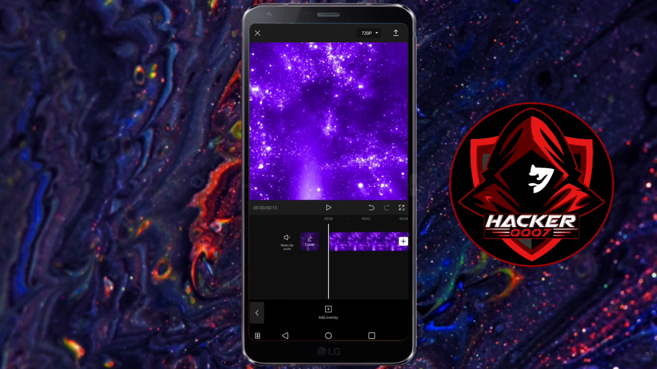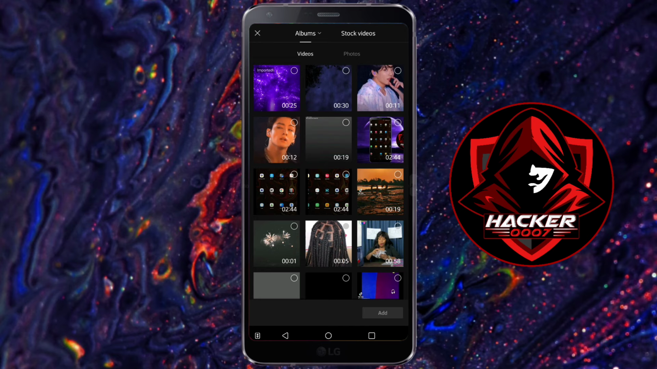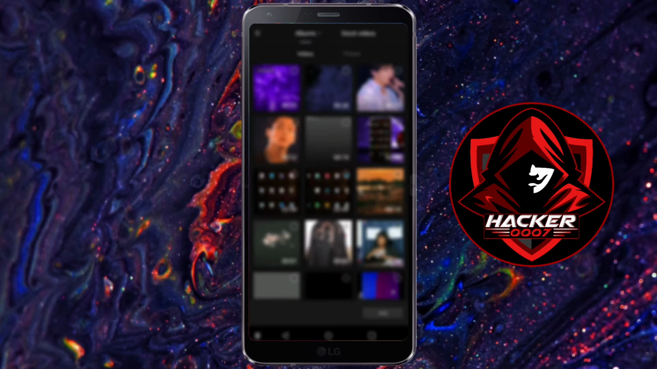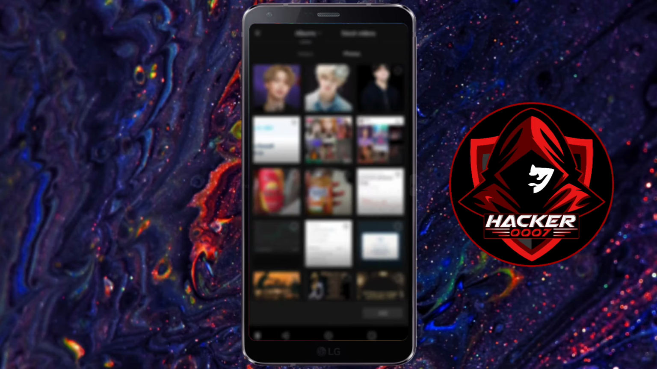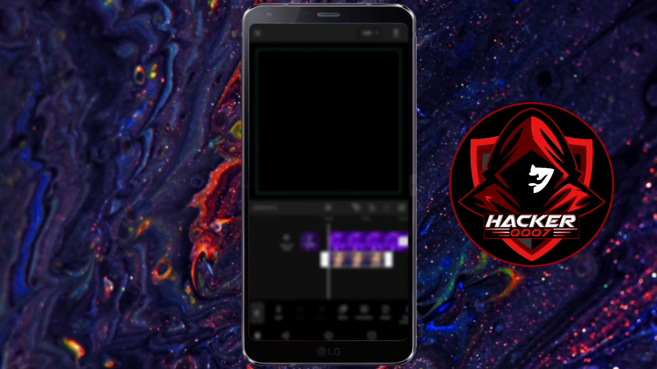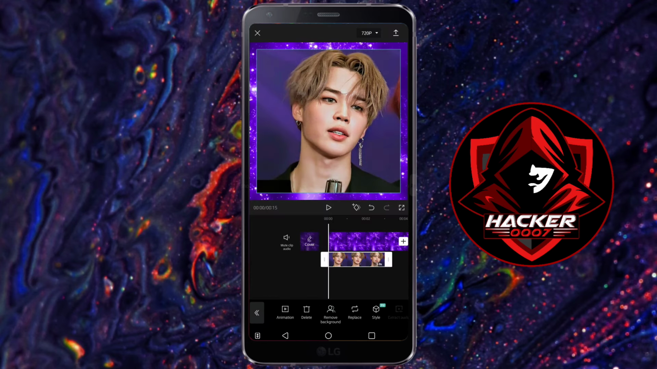Okay, so now that we have our background selected, we need to add our images as overlay. So click on overlay, add overlay, and for this, the person who you're going to select as your main person, you should ensure that that person is in the middle. So let's go on photos and let's select our individuals here. I'm going to be using members of the BTS group.